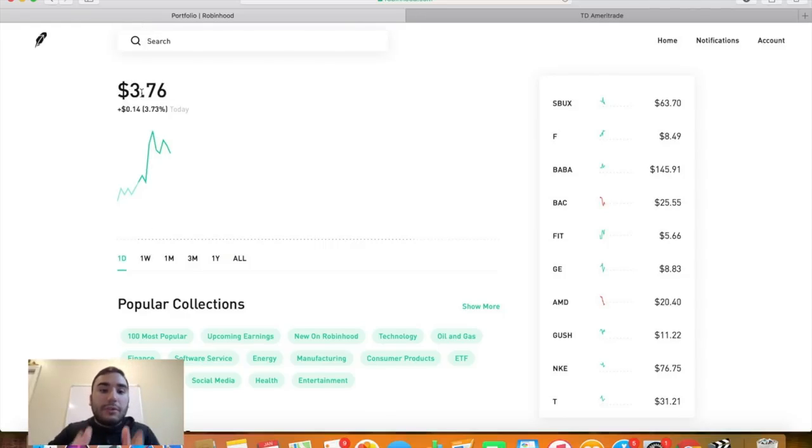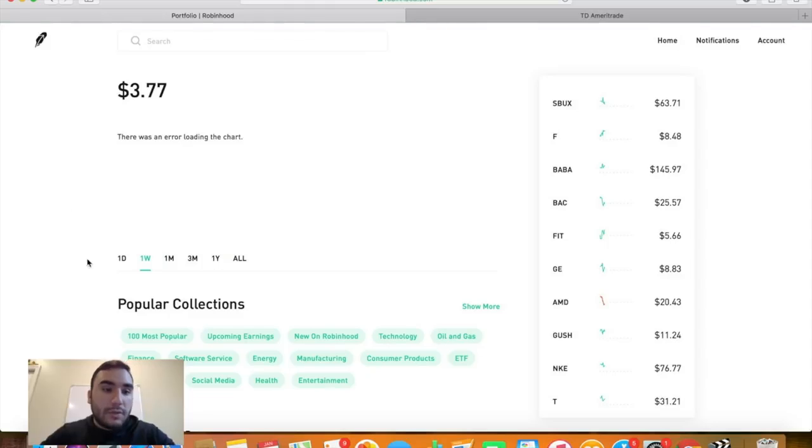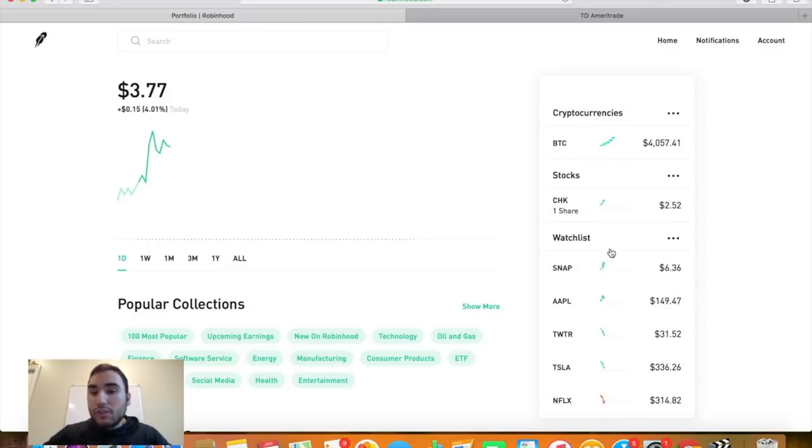And then you can swivel through different time frames to see how well your portfolio has been performing over the past week, the past month, 3 months, 1 year, and the all-time performance of your portfolio. So that's pretty cool in terms of Robinhood, guys. Once you get some experience, start investing in stocks, you can keep a track record and see how you've been performing over these different time frames, which is really, really cool in my personal opinion.